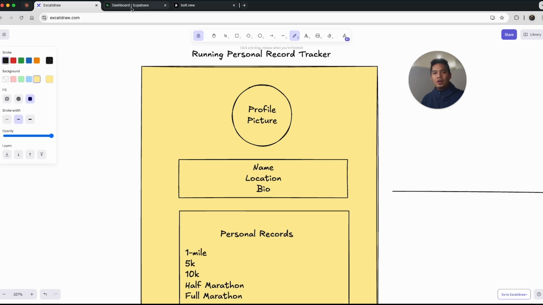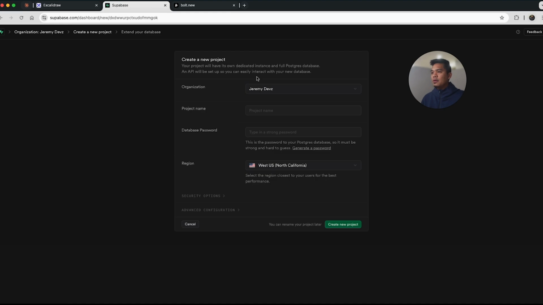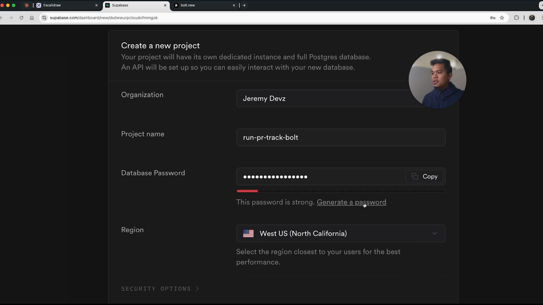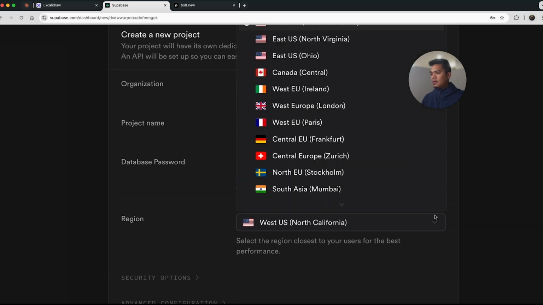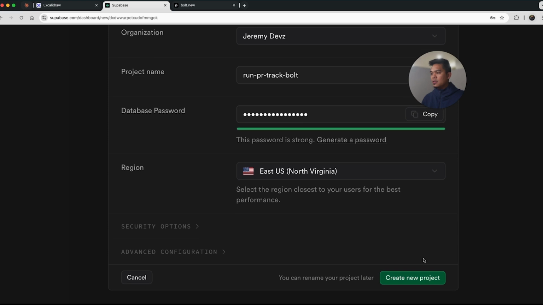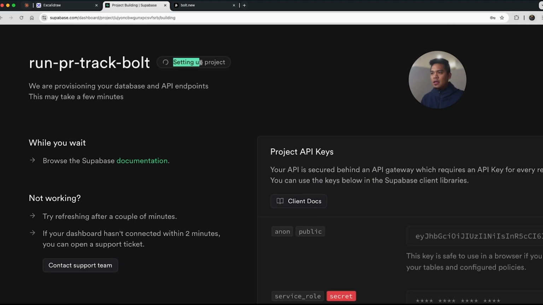But let us get to setting up our project in Supabase. So in Supabase, go ahead and click on New Project. If you don't have an organization already, go ahead and create one. And then we're going to call our app run PR tracker Bolt. Let's generate a password, copy, save the password in a safe place. And I'm going to choose East Coast because I'm on the East Coast. And then let's click create new project. Supabase is going to take a minute or two to create and initialize your project. As you can see here, it says setting up project.